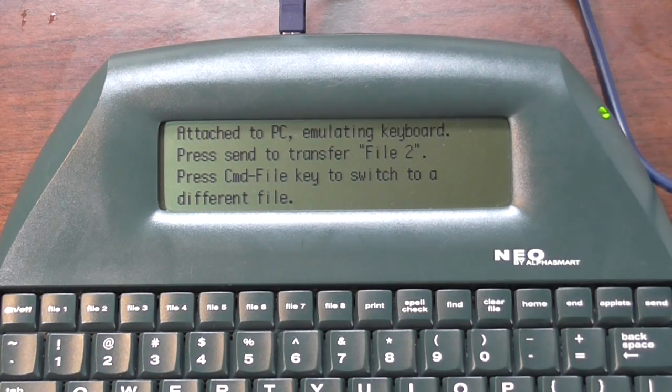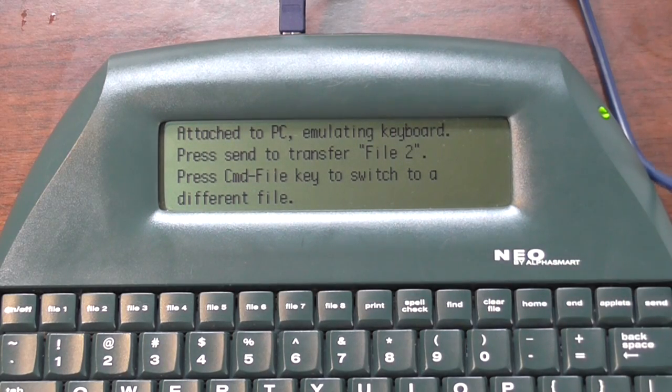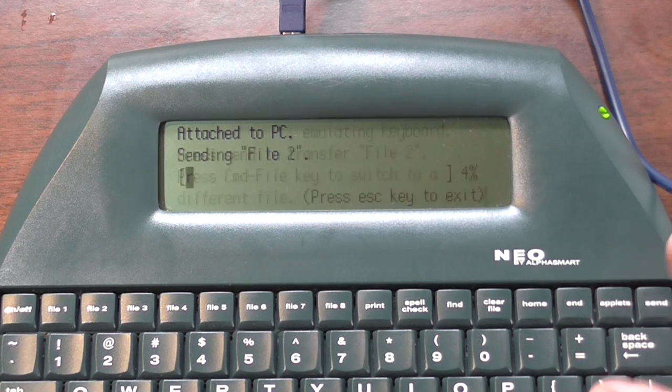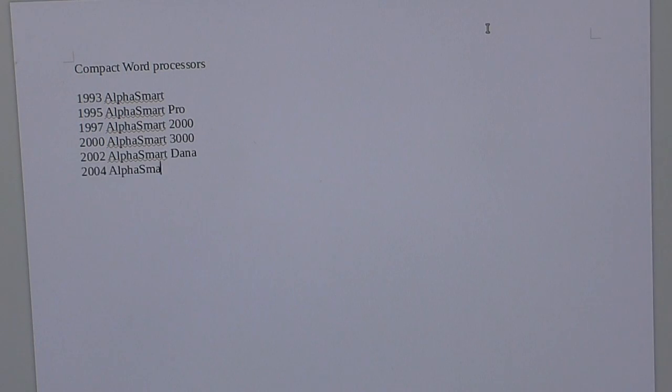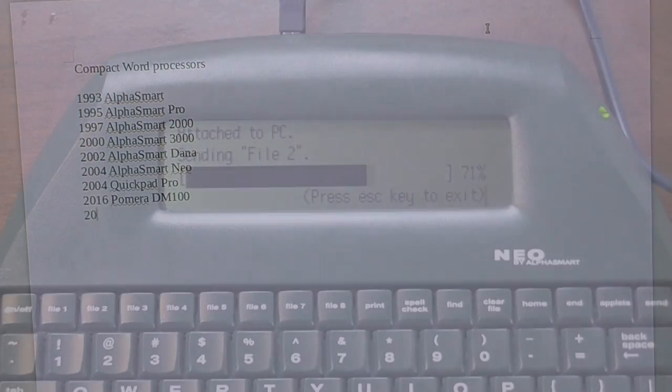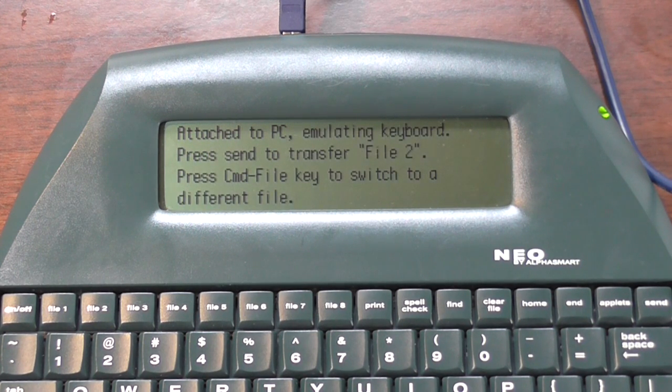And if we go ahead and look at the computer now, when I hit send, you will see that it will send the document to the computer. And it doesn't just send it in the form of a file, it actually types it out, which is really, really neat. And quite different. Apparently the QuickPro also works in the same manner. And there it is done.